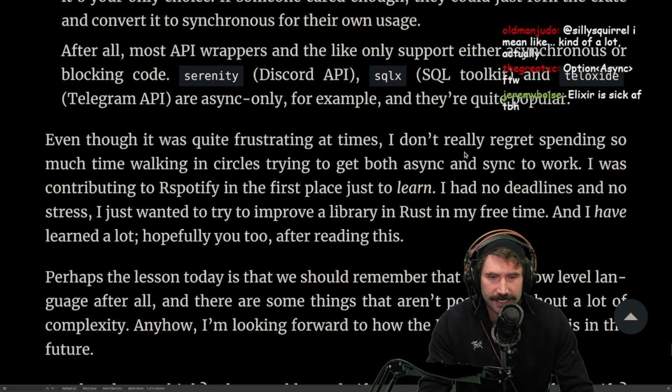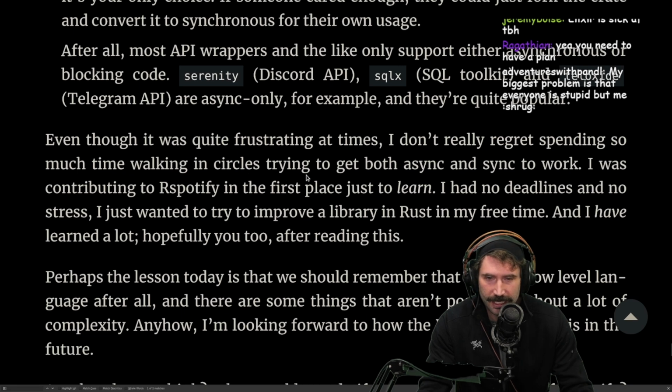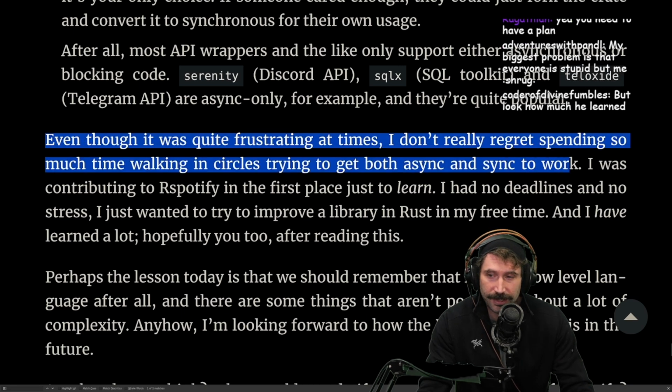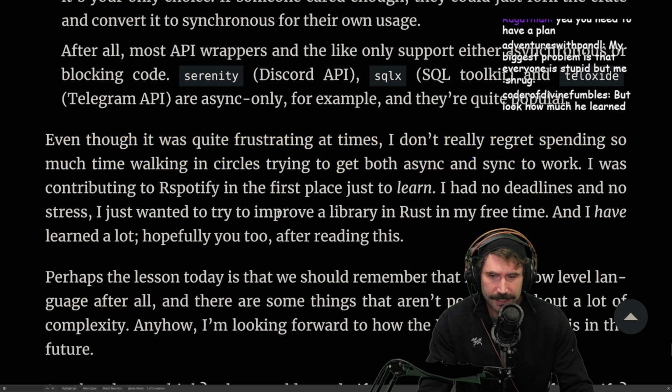Even though it is quite frustrating at times, I don't really regret spending so much time walking in circles trying to get both async and sync to work. Yeah, this is good. Actually, I'm sure it was very, very educational. I was contributing to rs-spotify in the first place just to learn.